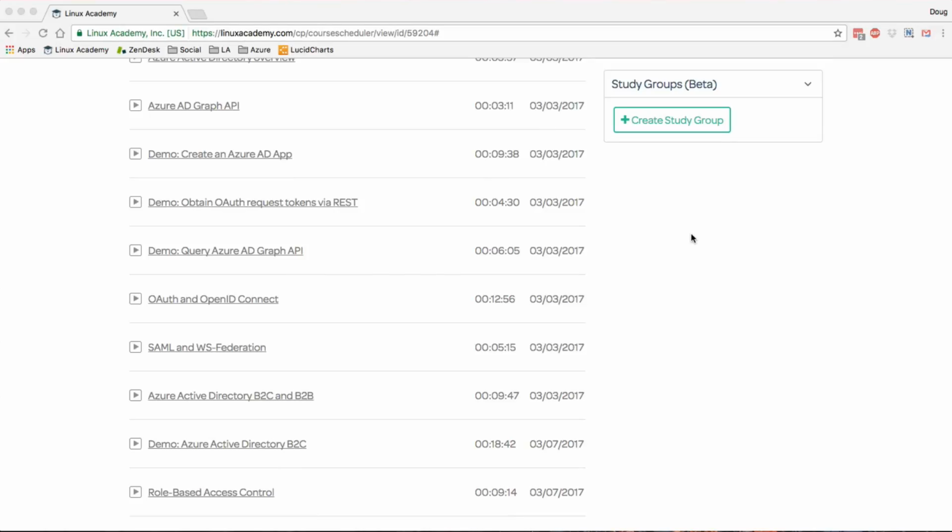Study Groups are basically mini communities of students who are also taking this course. If you're part of a team account, you probably have a study group that's devoted to your other team members. And if you're an individual student, you can either create a study group and invite your friends, or join an open study group, or ask to be invited to another student's study group. Let's go ahead and create a study group.